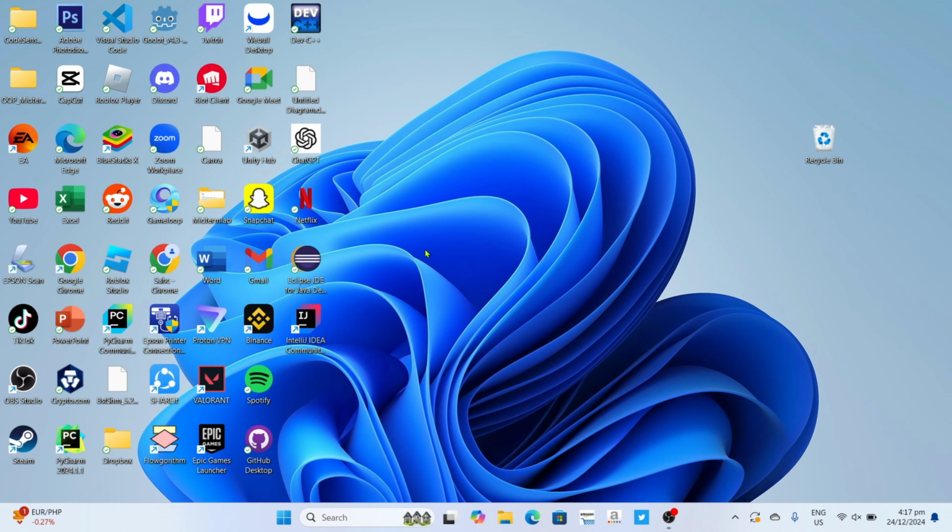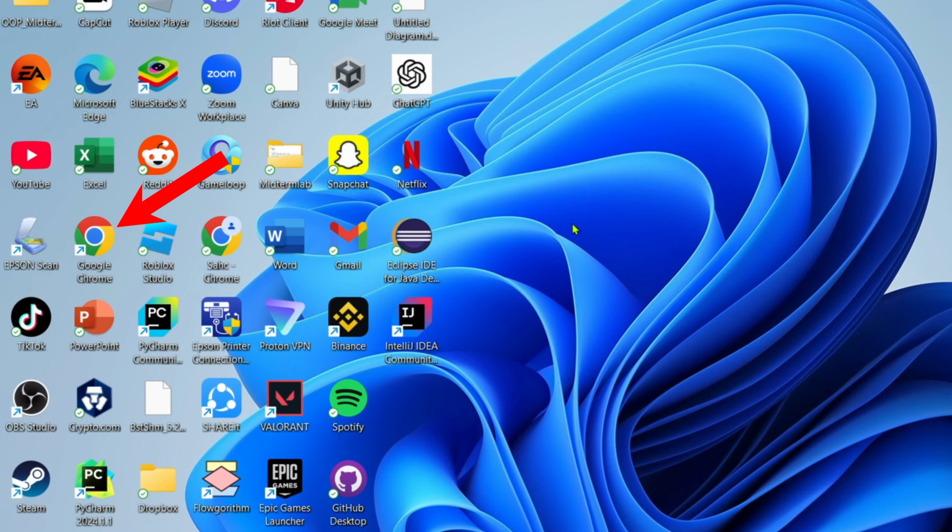So to convert any of your files into a PDF, it's actually so easy. Just follow what I'm gonna do. For the first step, I want you to go to your Google Chrome or any web browser on your device.